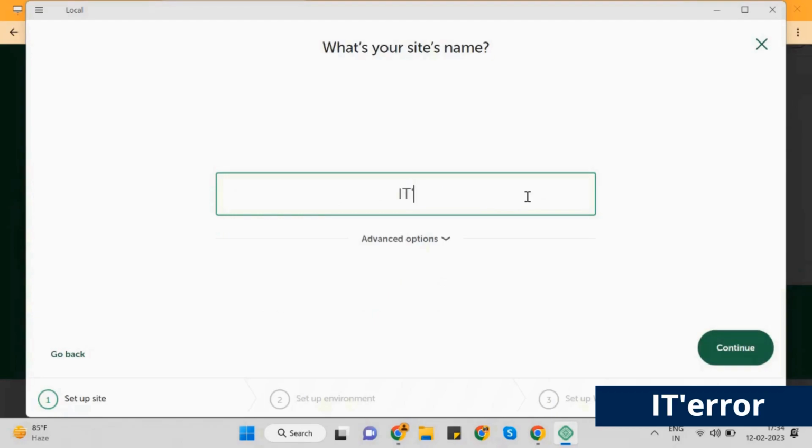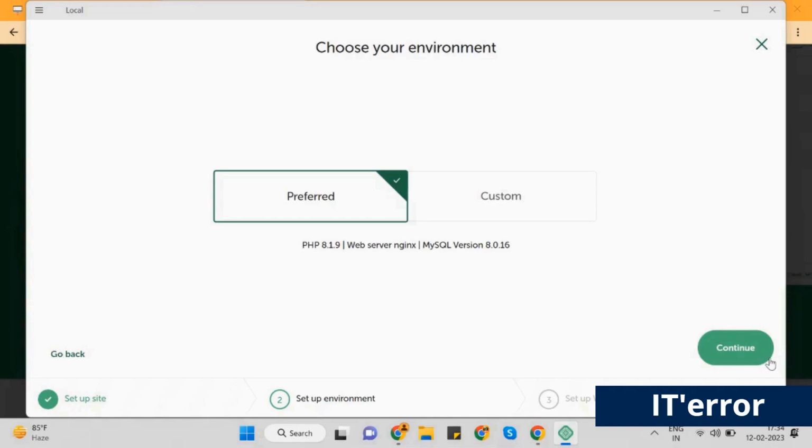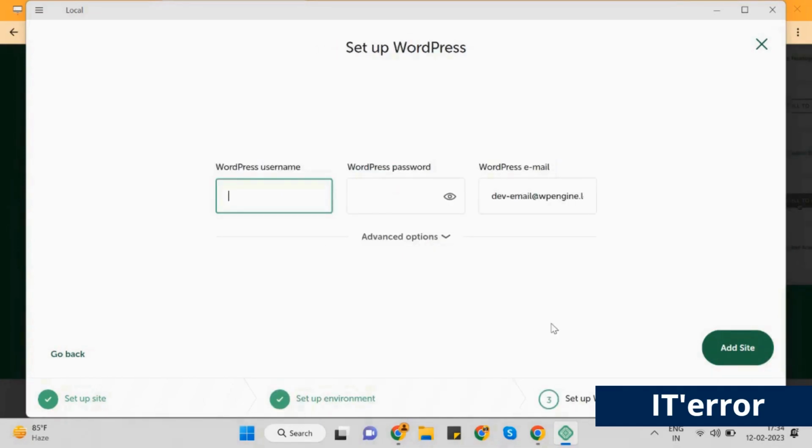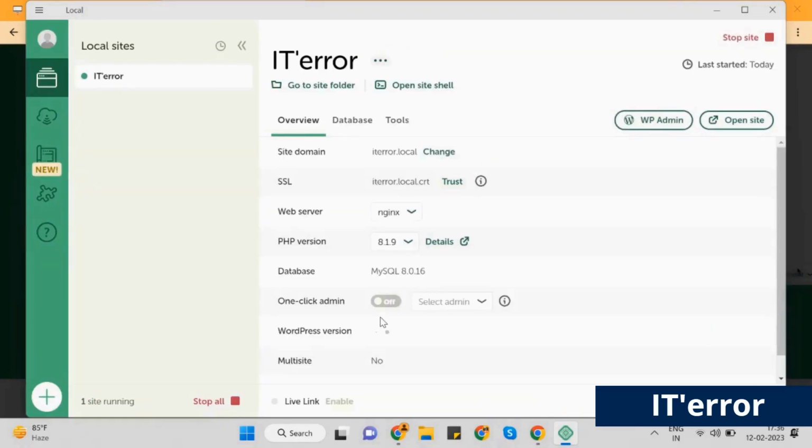It can be anything you want. I'm just going to call it iTerror. Press Continue. Press Continue again. Enter your WordPress username, password, and your email address, which you can use while logging into your WordPress dashboard. We're going to press Add Site. There we go. A website has now been set up.